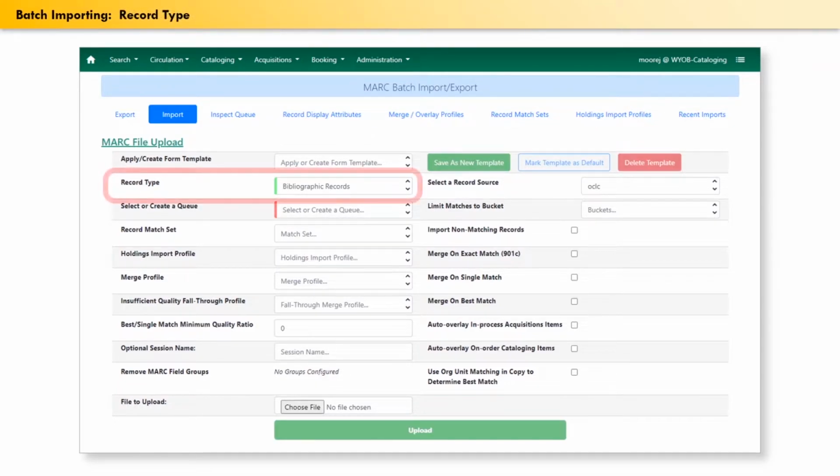The first area to point out is record type. The default value here is bibliographic records. Just leave that as it is. There are options for importing authority records and acquisition records, but they have nothing to do with what we're going to be going through right now.